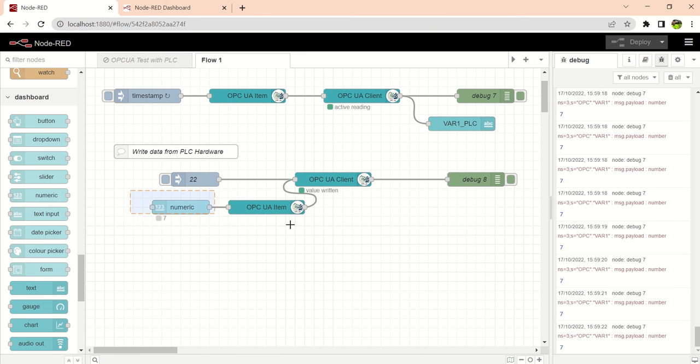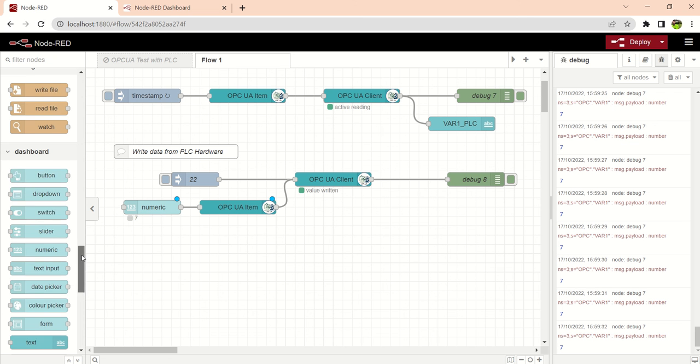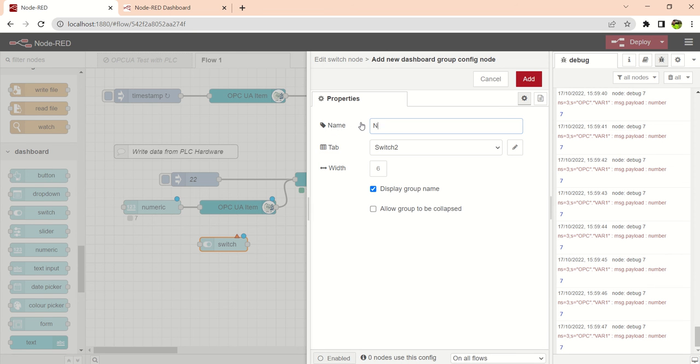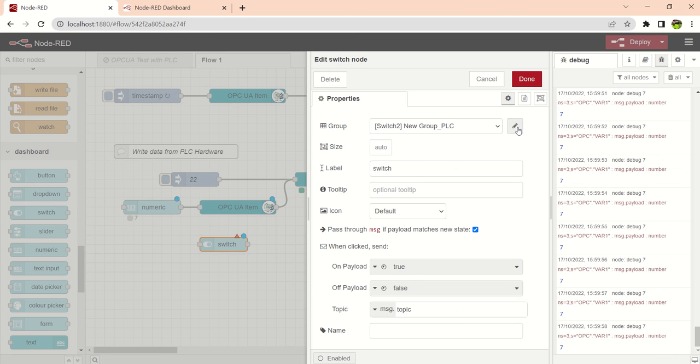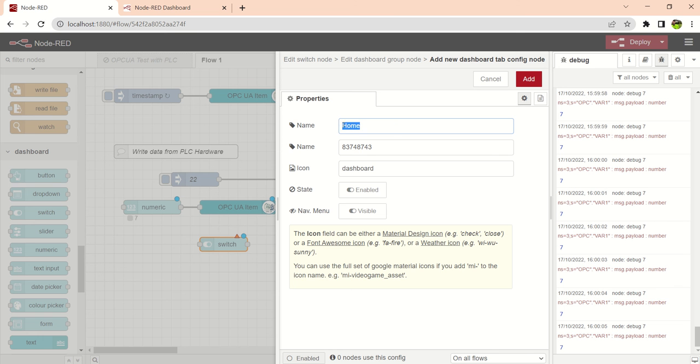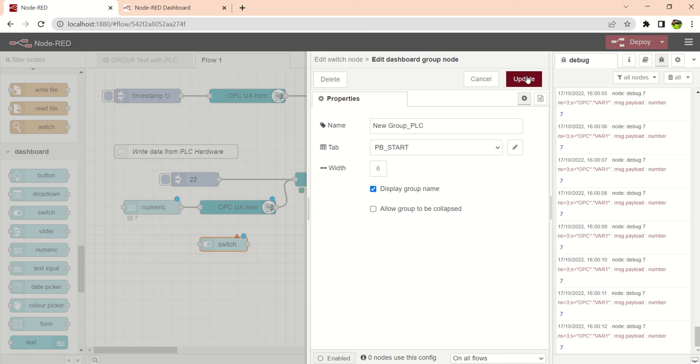Now something that might be a little bit more interesting is to actually control the output of a PLC. Okay, so I'm going to have to do something similar, but let's actually use, let's say, a switch here. And if you want to add in a new dashboard group, let's just show what happens here. Let's go new group for PLC. Let's add this, and we also might want to put a new tab. So this is all just around organization of your dashboard.